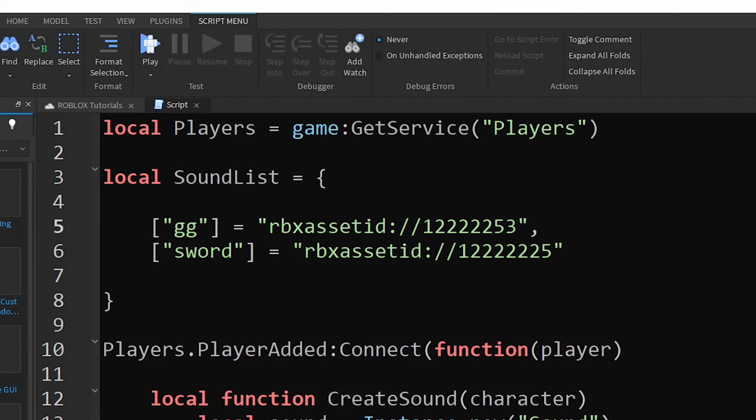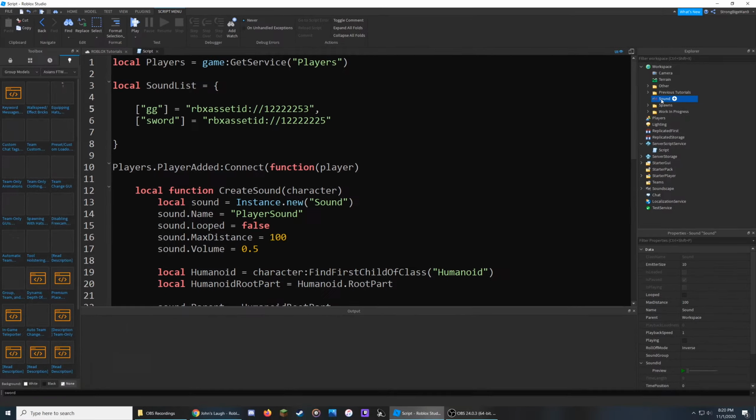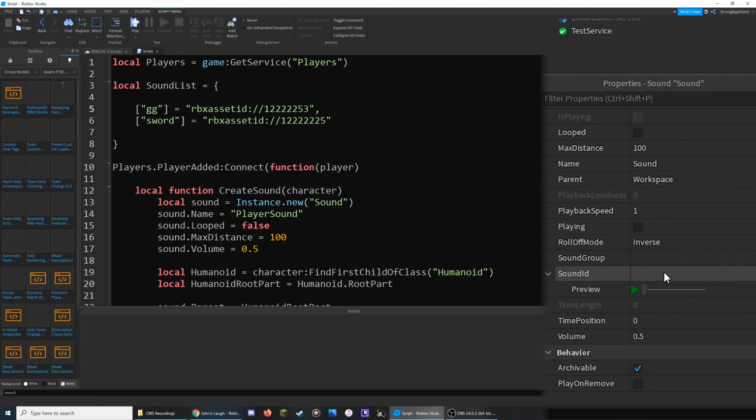And that is the number that you would insert into this section, which is preceded by saying rbxassetid with a colon and 2 slashes, because this is how the sound ID property of a sound instance in the game is set up. So if I were to click this sound over here, and I scroll down to the sound ID, this is what would go into that spot.